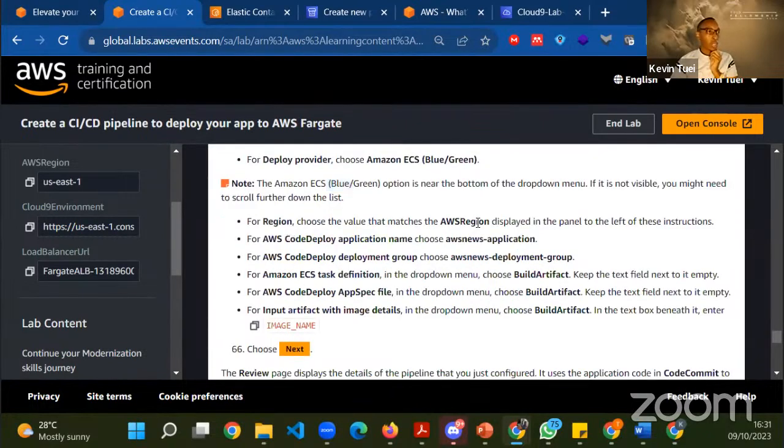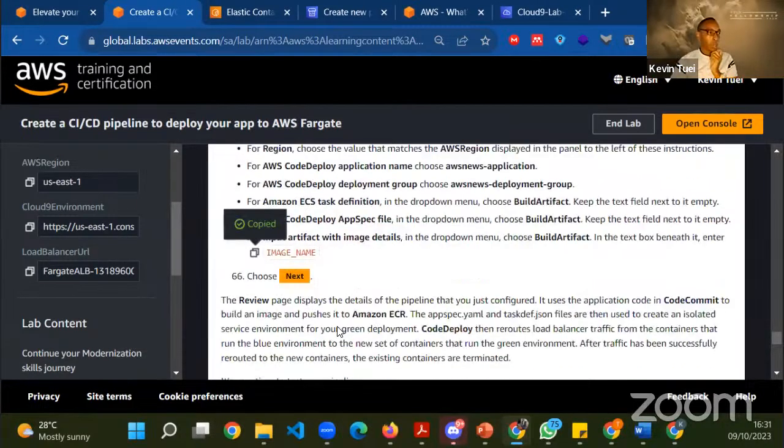And then the region, you're going to obviously use US East 1, CodeDeploy application, AWS application, deployment group that you created. The task definition, you're going to choose build artifact, keep the text field next to it empty, and then AppSpec, choose build artifact and keep the text field next to it empty. For input artifact, the image details, the text box beneath it, enter image name, and then I'm going to choose next.